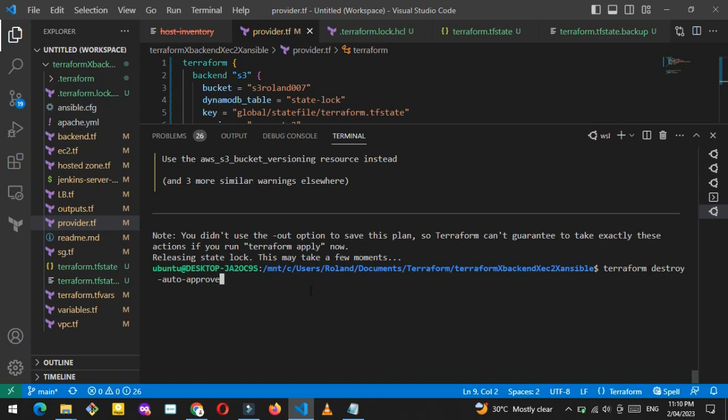After running Terraform destroy auto approve, your infrastructure will be destroyed, and everything that you once created will be lost and gone, and then you have to create it afresh. So you have to always be careful. Anytime you're running Terraform destroy, be sure that you don't need those resources again, and you will never need them again. So I'm going to run this.